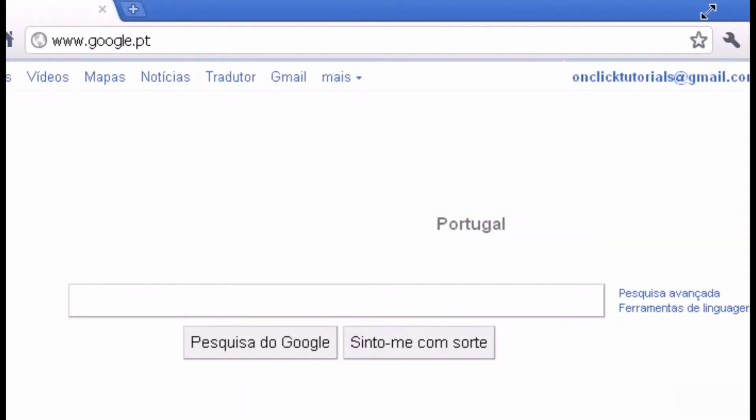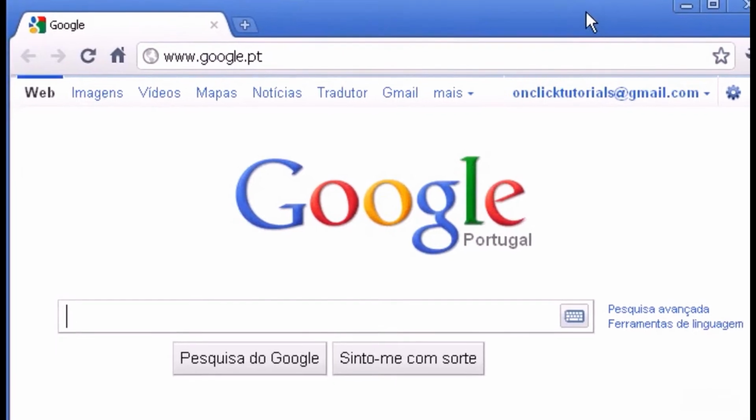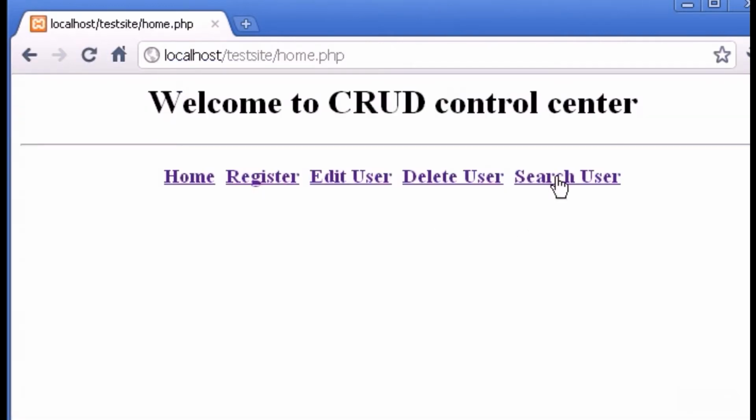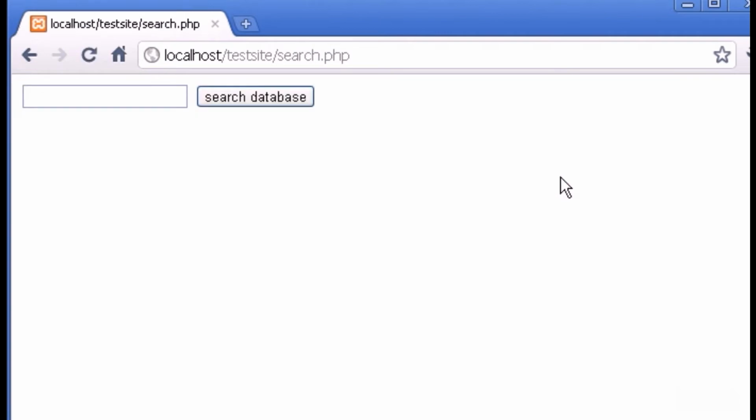Make sure you have your XAMPP connected with your MySQL database, and also start your Apache server. And in here, let's type localhost slash home. There it is. Enter, and you see we have a new entry here, a new link saying search user. If I click that, this is what we are building right now. So we have a little input and a search button. If I click that, nothing happens.